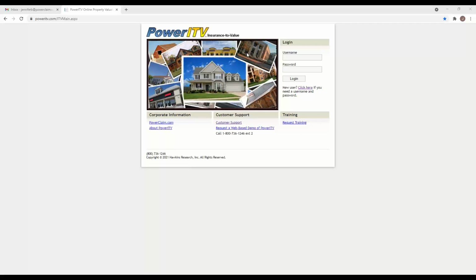In today's session, you will learn how to create an evaluation, add photos to your evaluation, add multiple structures, then print and email your reports.